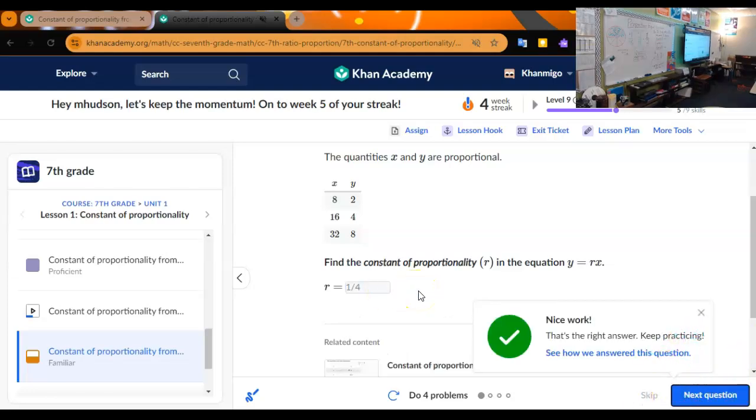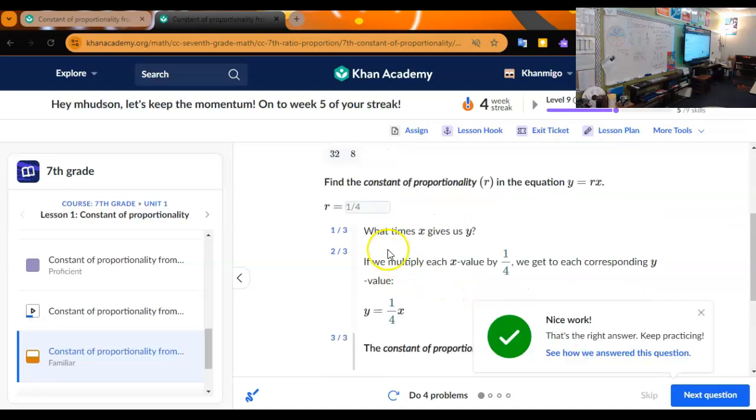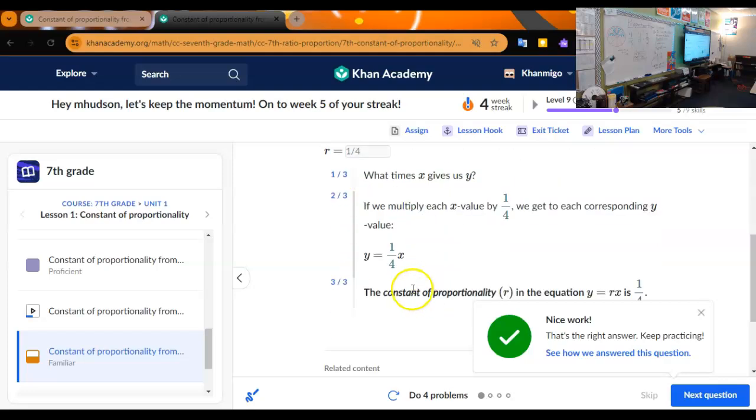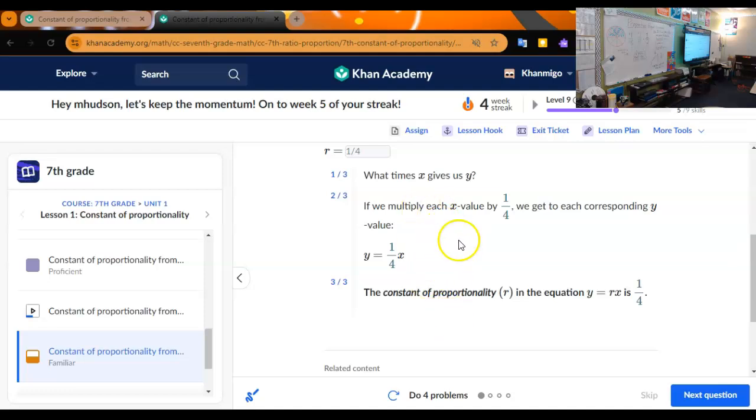But wait! Even if I accidentally get this right, and I'm not quite sure how I got it right, see how we answer this question. Step by step, what times x gives us y? Thinking that through, setting up the equation. Even if you get it right, you can have it explained to you how you got it right.